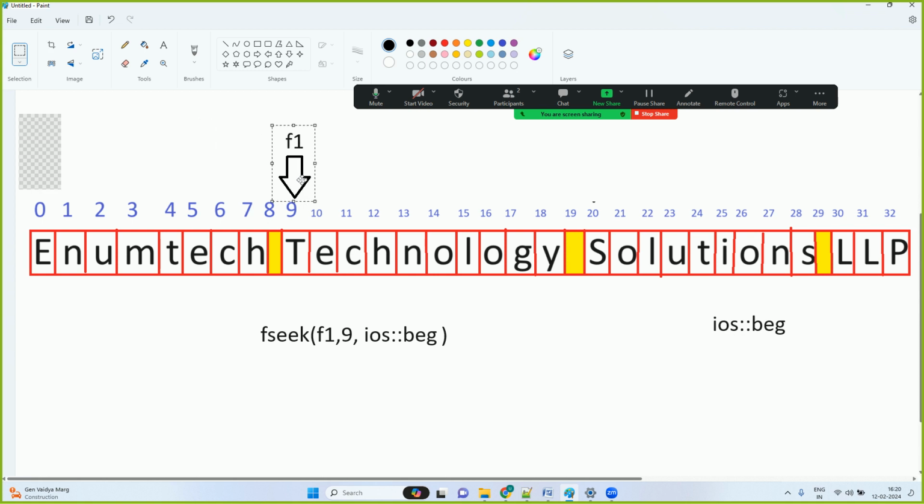And now from here start the loop. What would be the output? What would be the output now? Technology Solutions, right? Okay. This is which pointer? Read or write? Read. So get or put? Get.